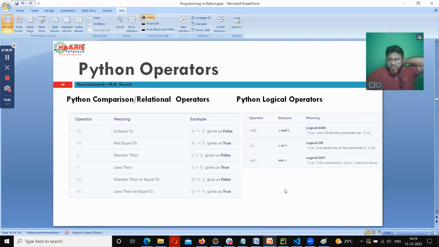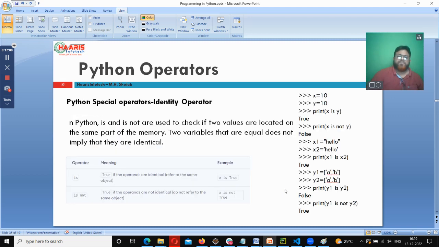We have logical operators. Now let's move on to the next one, that is special operators. Identity operator, fine, and how it works. "is", "is not". We call these identity operators. Now please understand, every variable which you declare in Python has an ID, has a memory location. If the memory location of two variables is the same, then we call that identical. So I can check whether the two memory locations are the same with the help of "is".